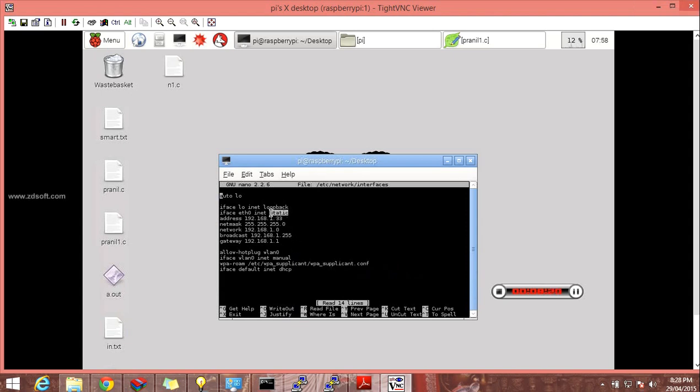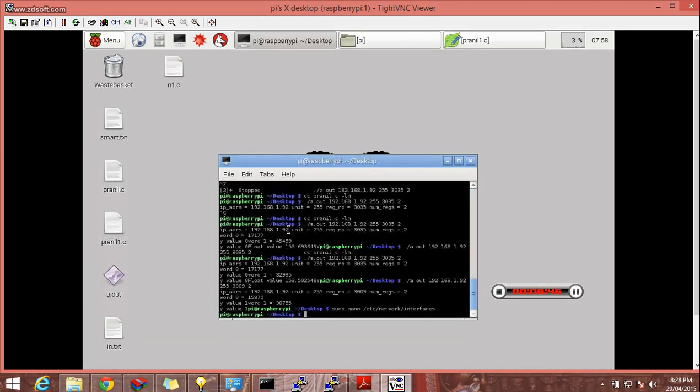Before it was DHCP, which means by default it will be DHCP. Now static means the IP address will be fixed for your Raspberry Pi at any time, and no need to connect to a projector and see the IP address every time. So here you will get that IP address. Net mask you can set to anything, and the gateway we have to change according to your network. So next, exit. That's it.